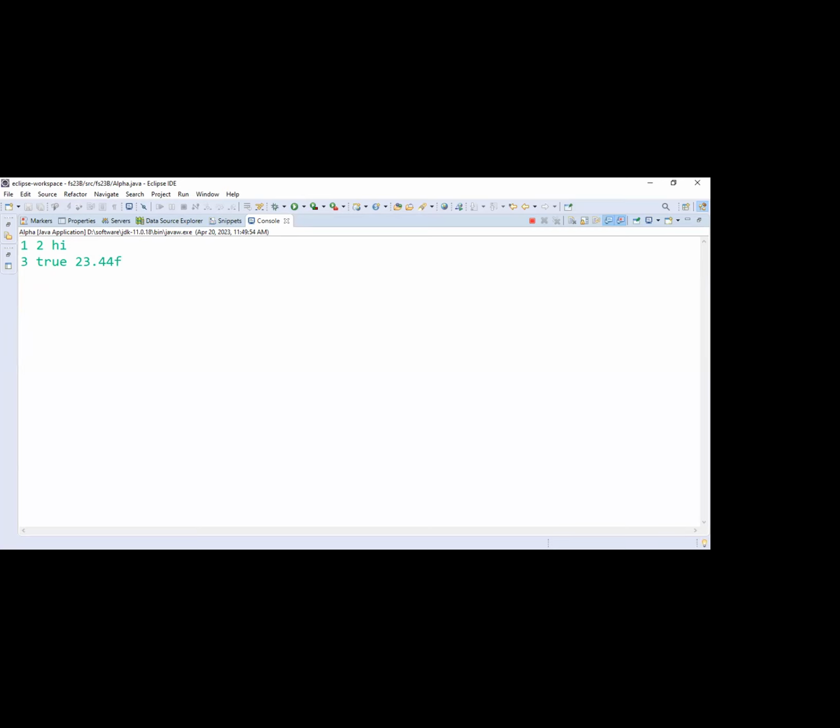Next, I'll enter 23.44f. Okay. Next, I'll enter 88. And next, I'll give some big number. And next is which one? Which data type is missing? Character, right? I'll enter A. Okay. I'll click on enter. Can you see it? All the values are getting printed.